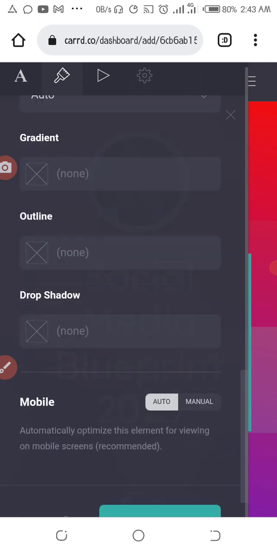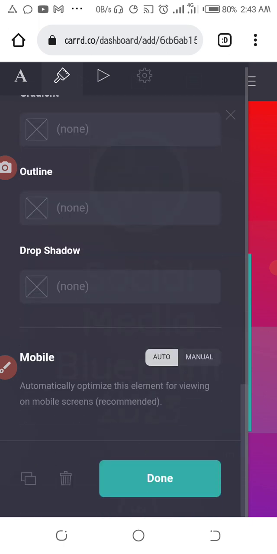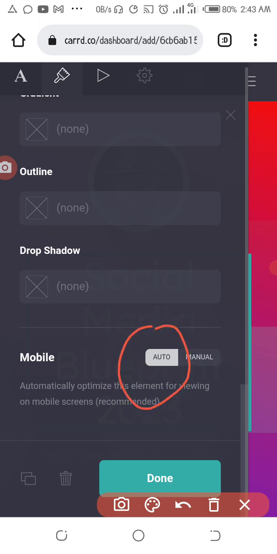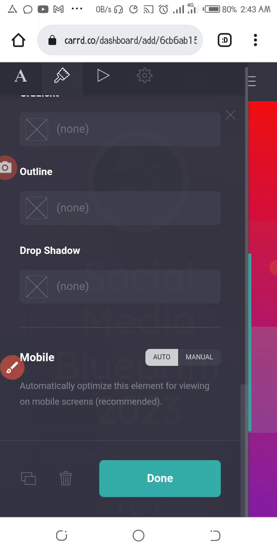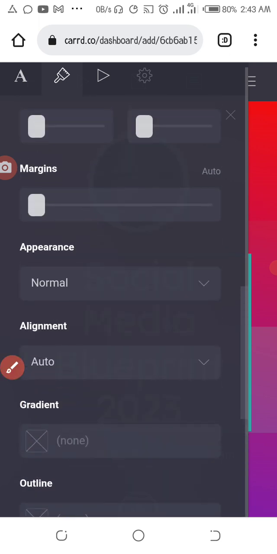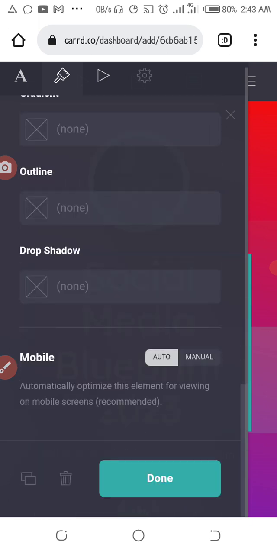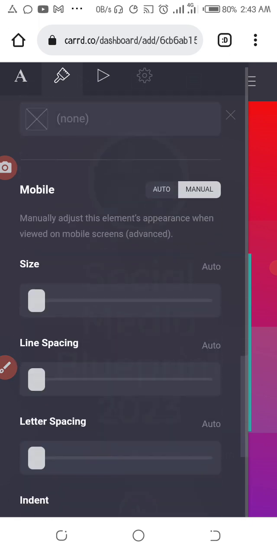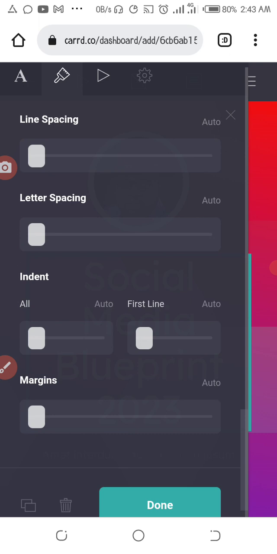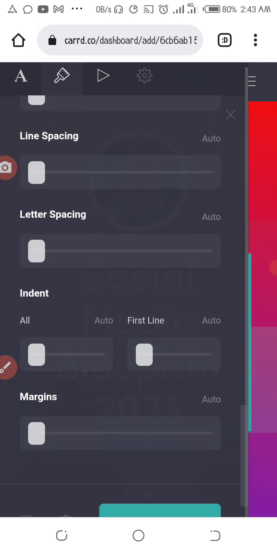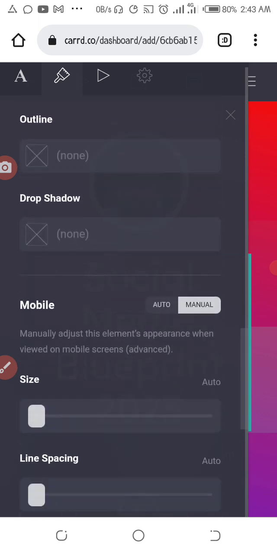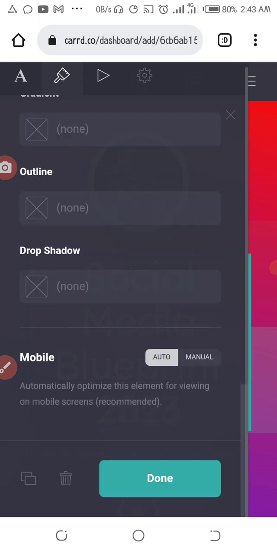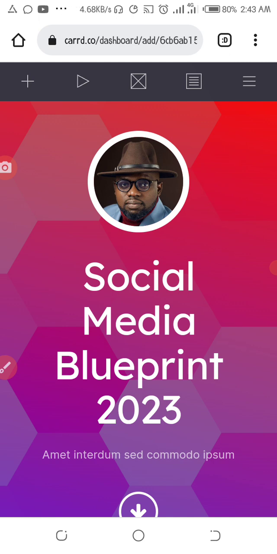So I don't normally do any other thing here. Always set this thing to auto, because if you don't set it to auto, that means after editing this one, because this one is just for the desktop site, if you put it in manual, you still have to come and edit it again for your phone. So just put it in auto. Okay, so you can just go to done.